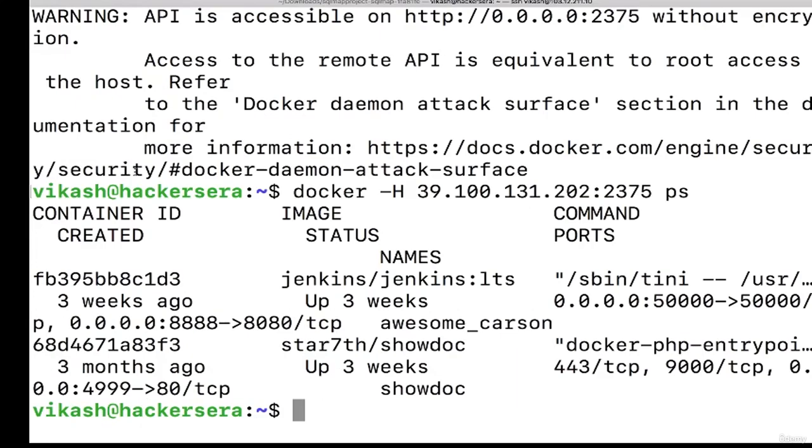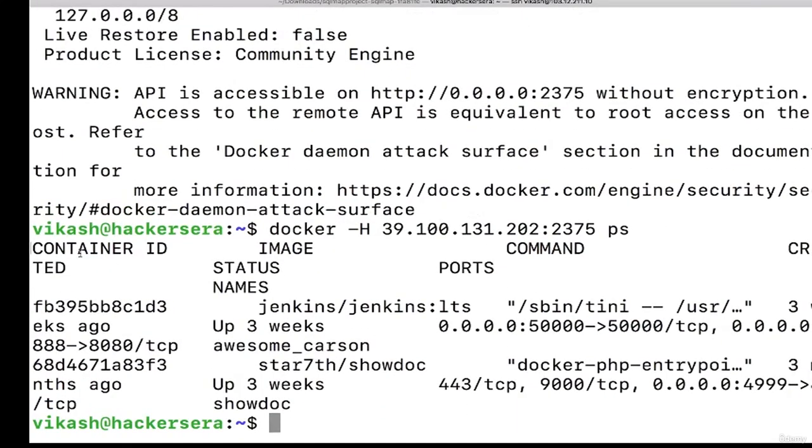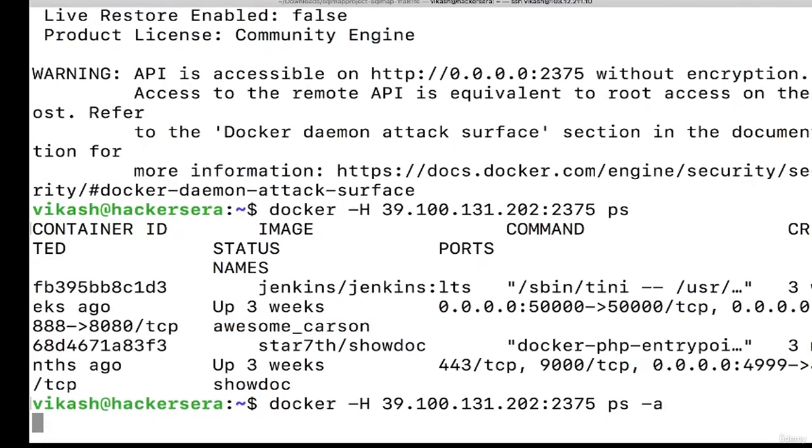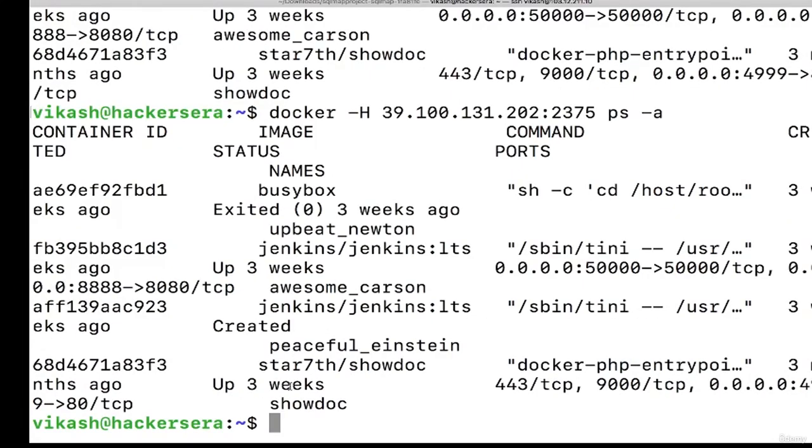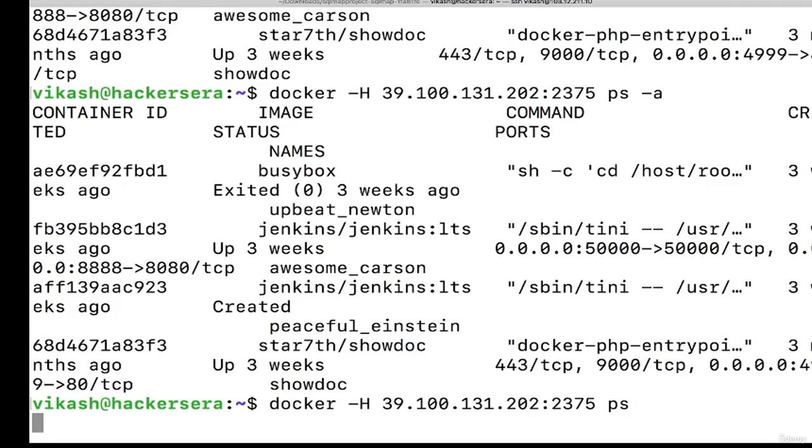So you can see the running containers, and I got the container name. The first container is Awesome Carson and show dog. If you want to check the stopped containers, use ps space hyphen a. This will give you the stopped containers. They are Jenkins, Peaceful, and so on. These are the running containers.